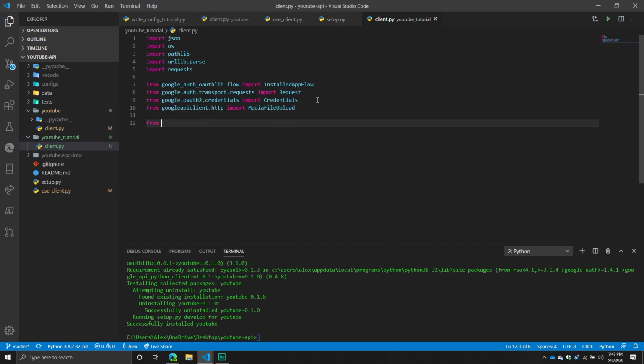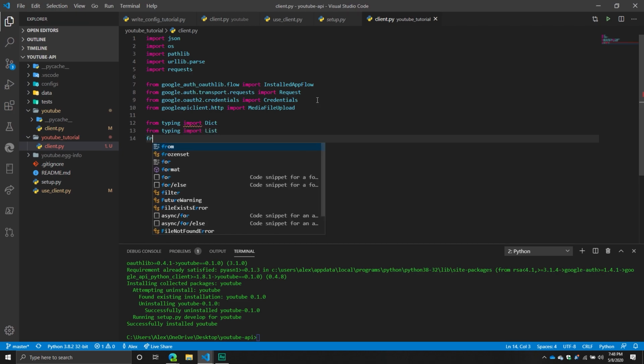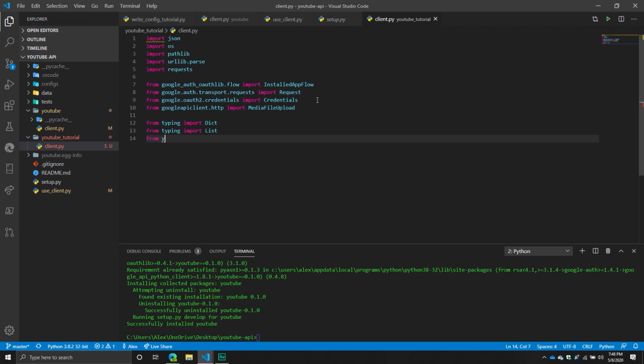And then I like to use type hinting now. And so I'm doing typing and then import dictionary, from typing import list, and then from typing import union. This will be more helpful when you start doing IntelliSense.